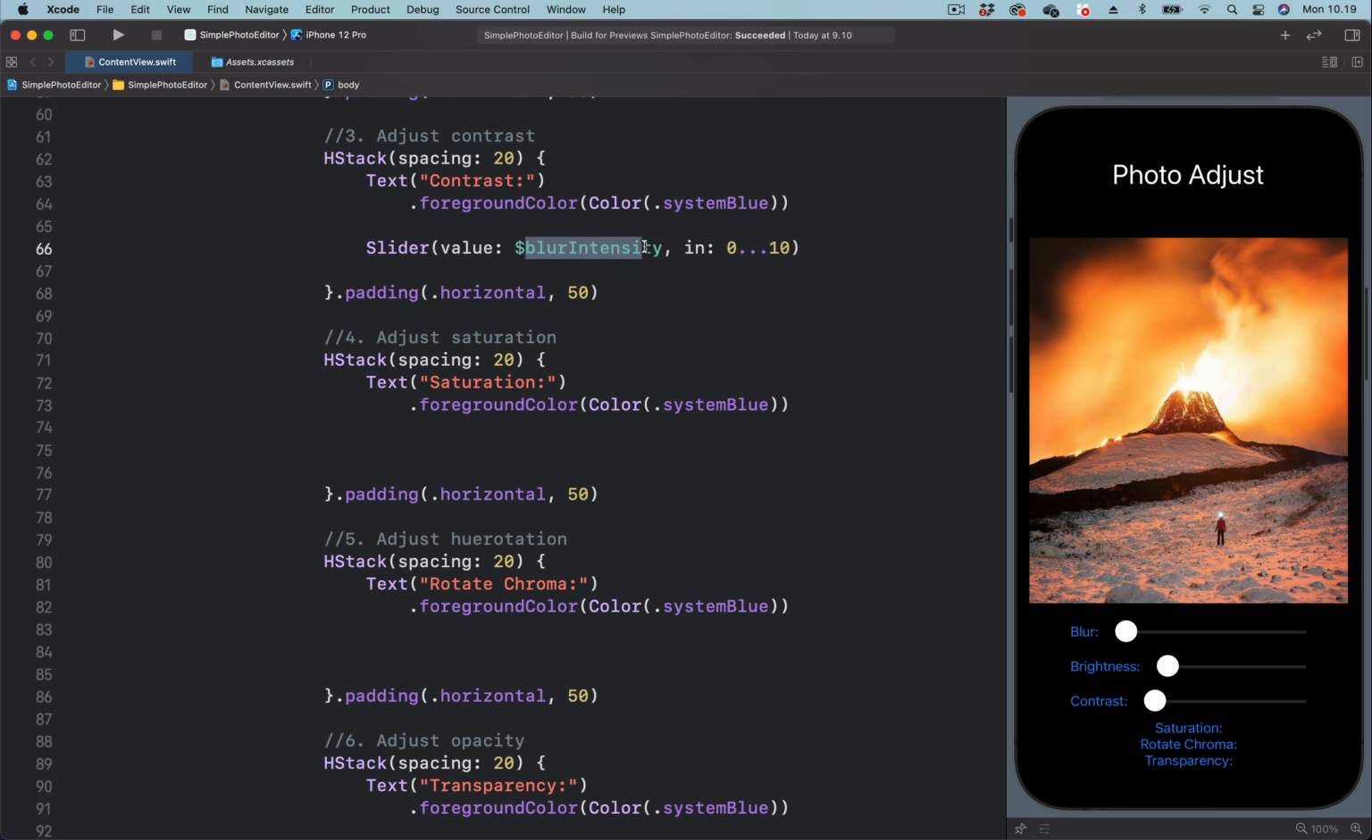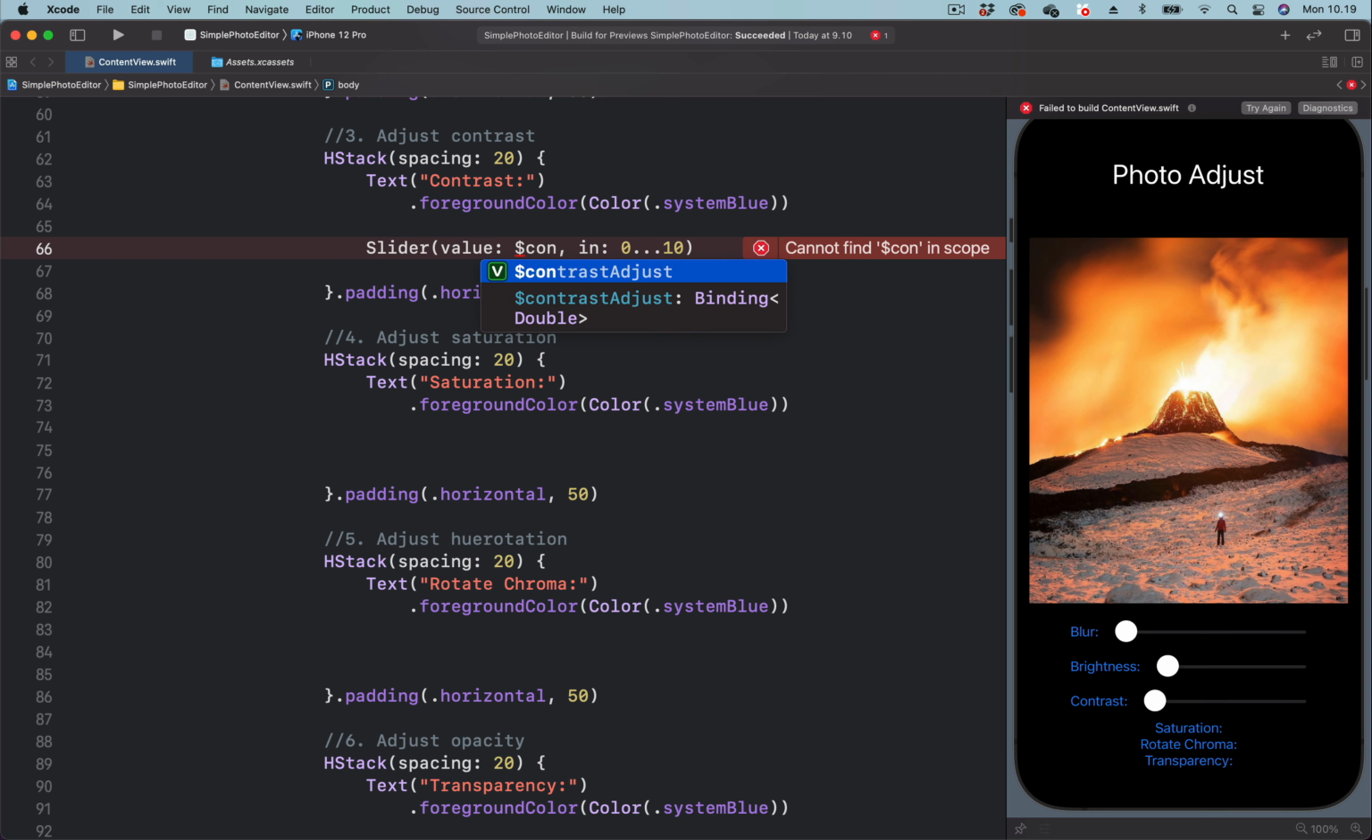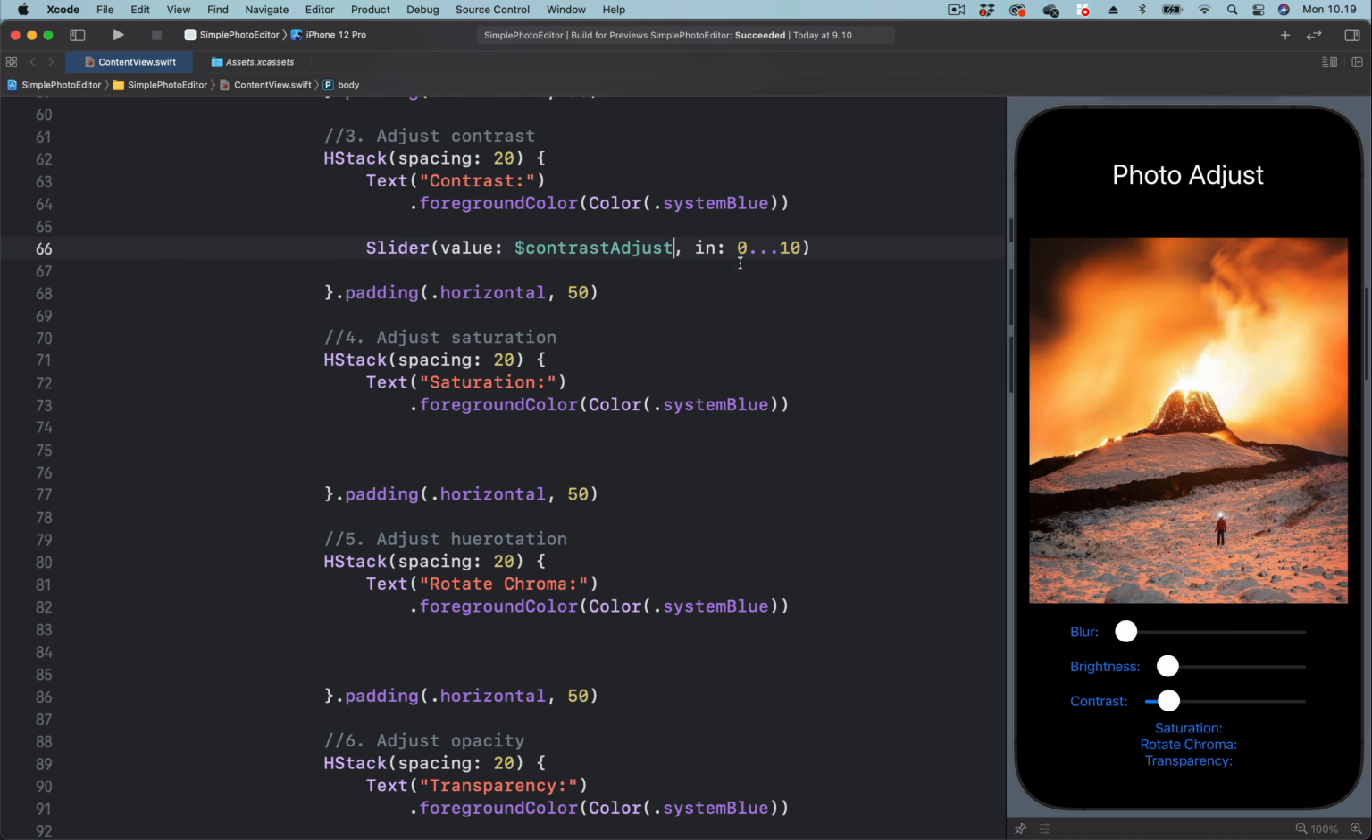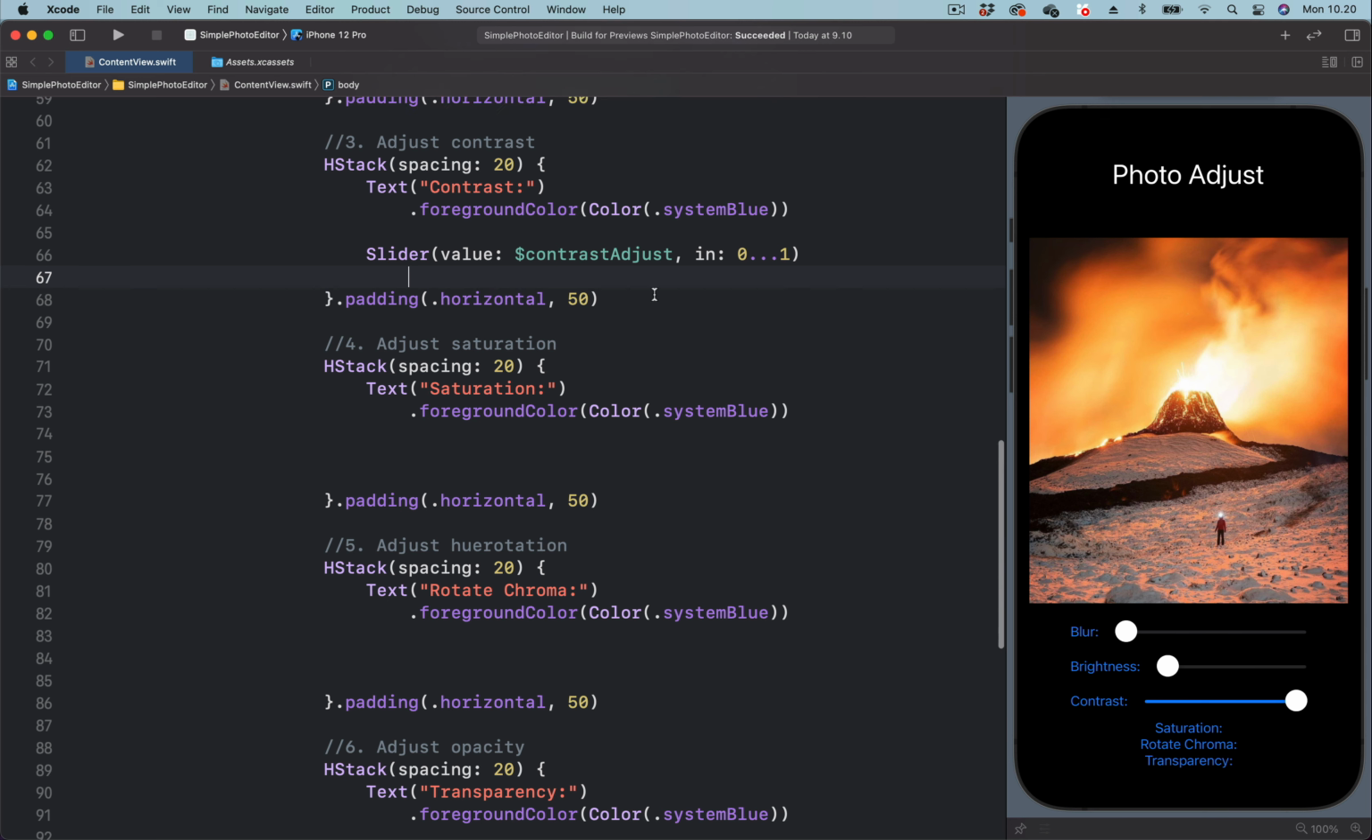Then we change the state to contrast. That is contrast adjust. The range of the contrast will be 0 to 1. What we have to do next is to copy the state and use it to change the value of the contrast modifier.